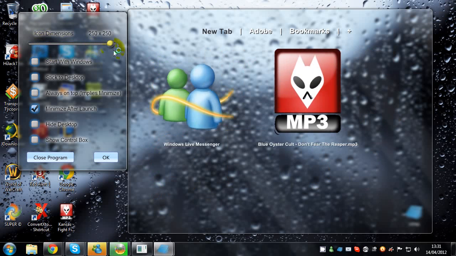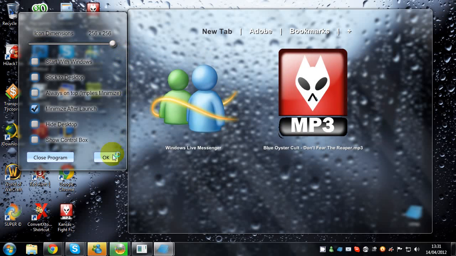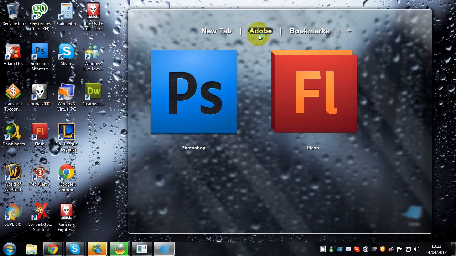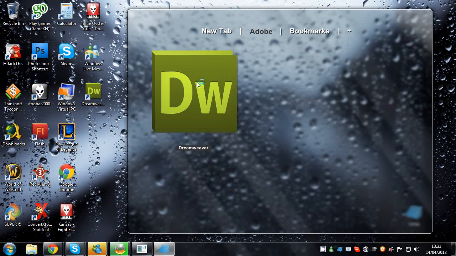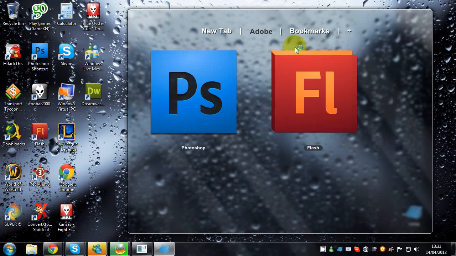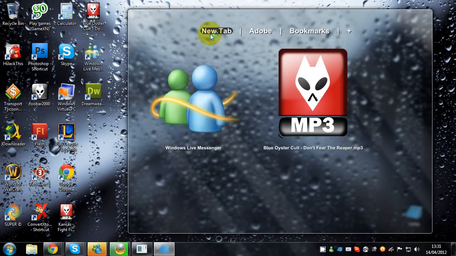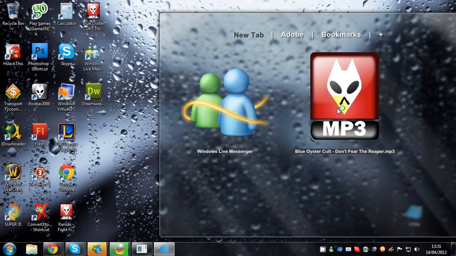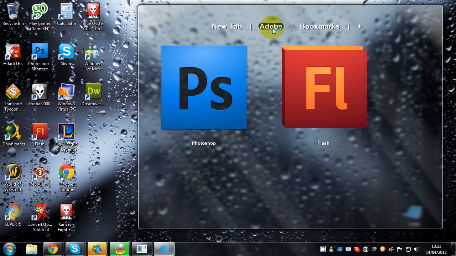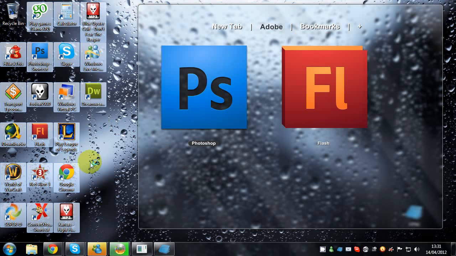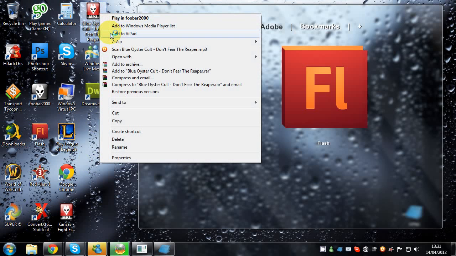If I wanted to, I can make this 256 by 256, which to my knowledge is the biggest icon you can make within Windows. I go to Adobe, there they are, all the icons in 256 by 256. There's the YouTube link I made. Also, you can actually add files in ViPad as well, like I've got Don't Fear the Reaper here, one of my favourite songs. You can just right click on files and you can click add to ViPad.